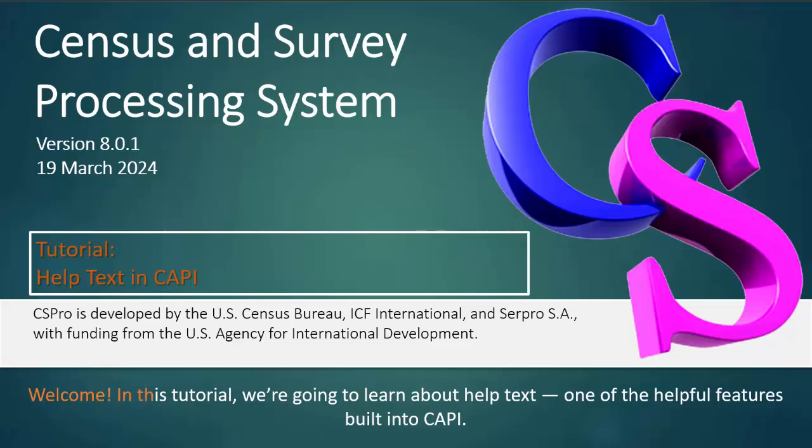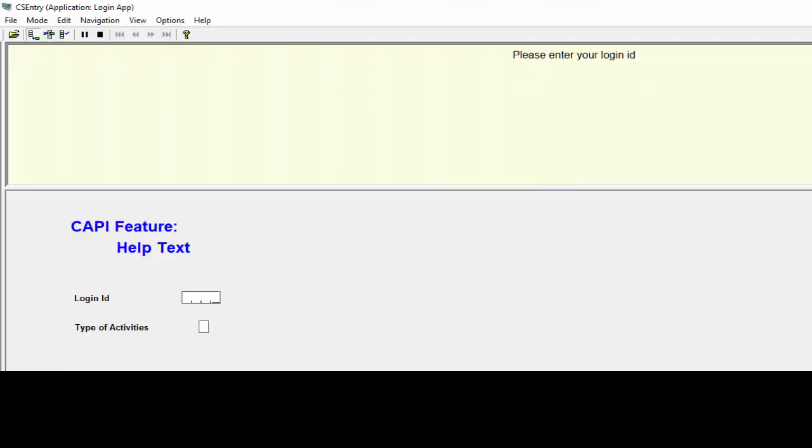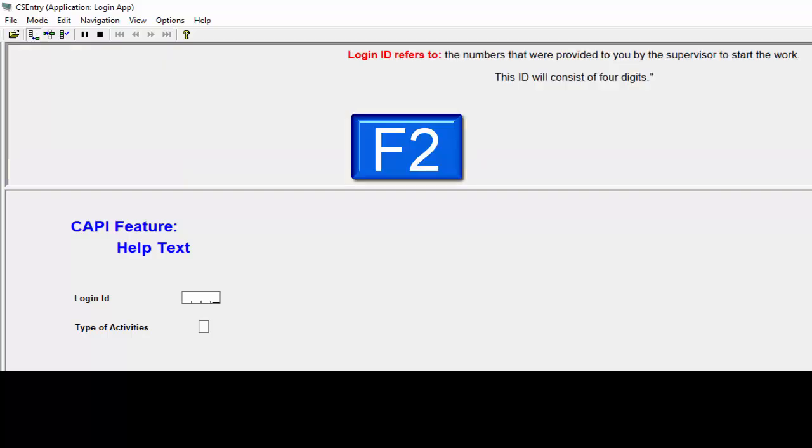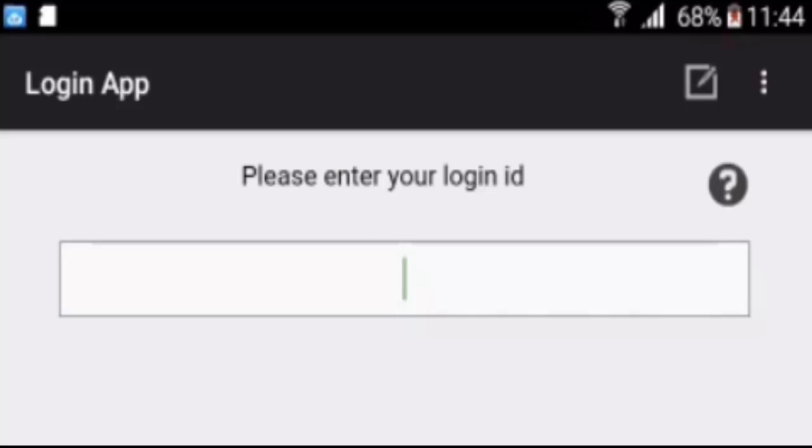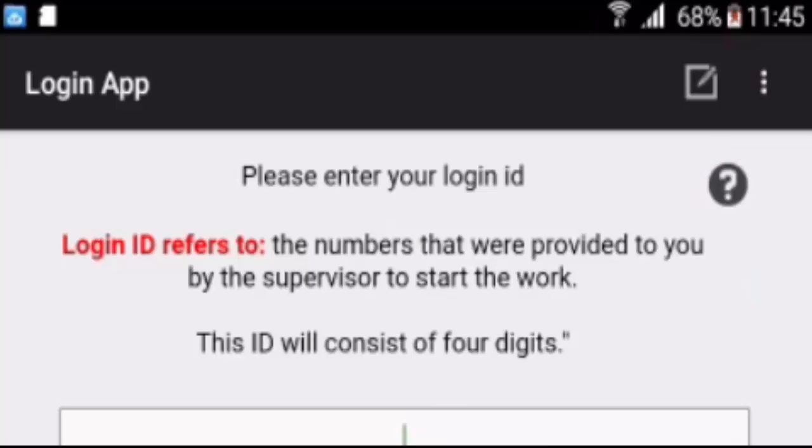Welcome in this tutorial. We are going to learn about help text, one of the helpful features built into CAPI. To view customized help information on a desktop or laptop, press the F2 key. On a mobile or tablet, simply tap the question mark icon to access the same helpful guidance.